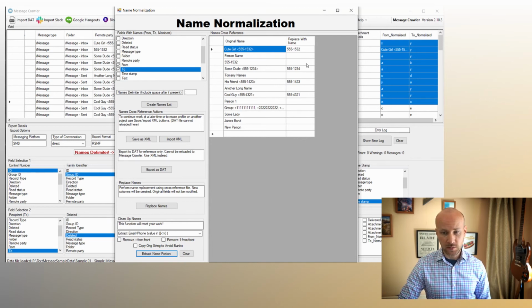Some values are blank. If you want them to be populated with existing values, you can copy original string to avoid blank, but that's not really necessary because the replace process will not work on anything that is blank. So you only need to update the rows that actually need to be updated. So let's clear that out and see what else we can do.